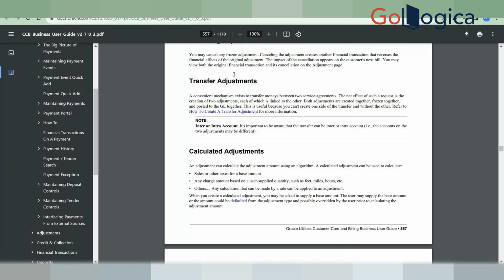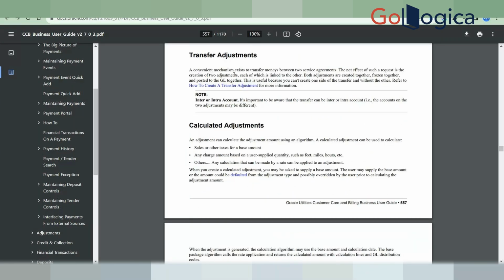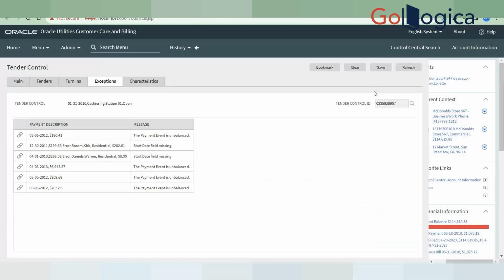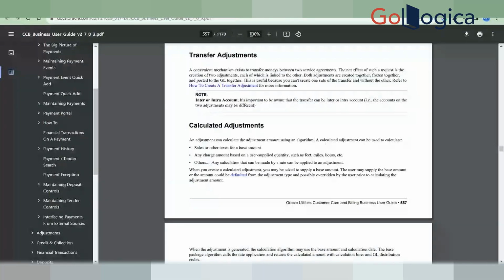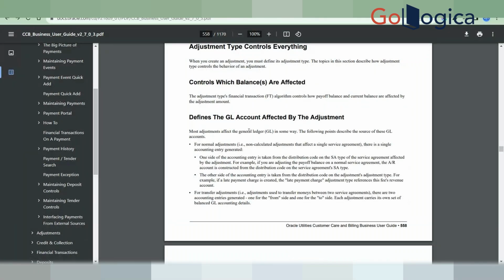So we have the adjustment screen. On the adjustment screen we have the transfer option also. If I take any adjustment, okay, we'll check there only in the hands-on. Okay. So adjustment will also impact the GL account.